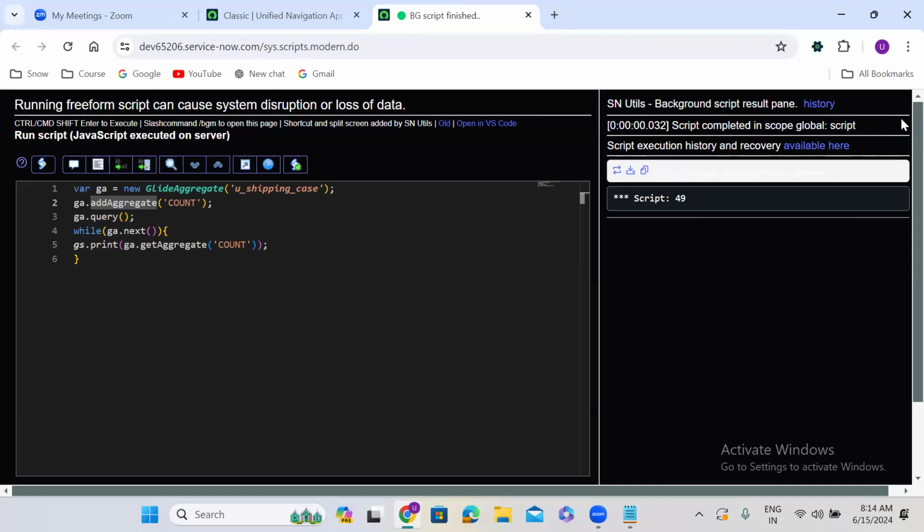When it comes to the count, in the interviews they'll ask you, I want to get the number of incidents from the incident table. Number of incidents means it's a count, right? They'll not ask you incident count. Then you should answer that we have to use GlideAggregate. To the GlideAggregate, we have to use addAggregate count method, and we have to use getAggregate after the query.